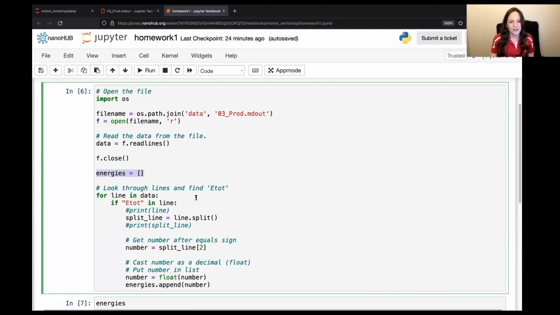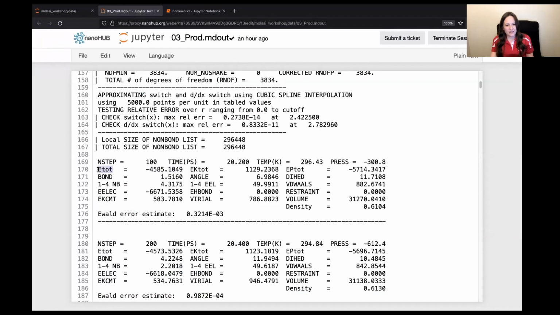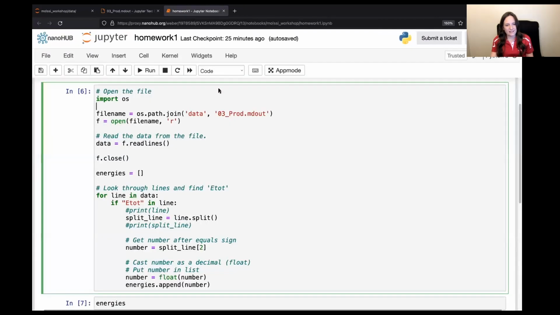So for loops can be very tricky. While we're waiting, I can go over each line again. So what we wanted to do was get the value associated with this ETOT. We wanted to get those in a list. So the first thing we did was we thought about the steps that we needed to take in order to get that information out of the file. We thought about how we would describe doing that, and then we thought about how we would write code to do the procedure that we thought of.